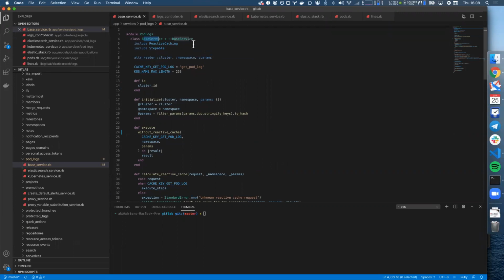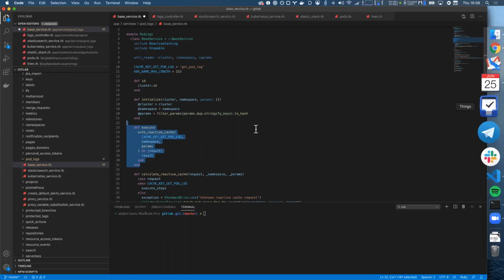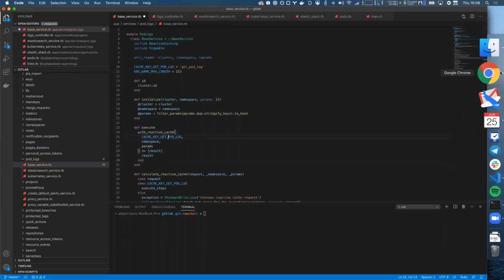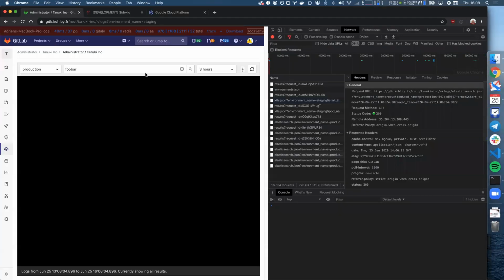This is a reactive cached service, which means all the computation here is going to be handled by a Sidekiq worker. I actually had it disabled, and I'm going to tell you why in a second. But if you don't disable it, this request is going to first enqueue a Sidekiq worker. This worker will run in the background and put the result of the computation in Redis. Then the front end will poll every second until that result appears in Redis.